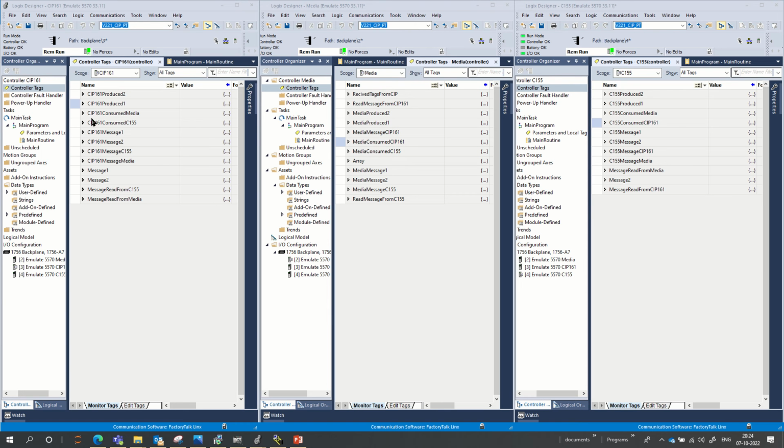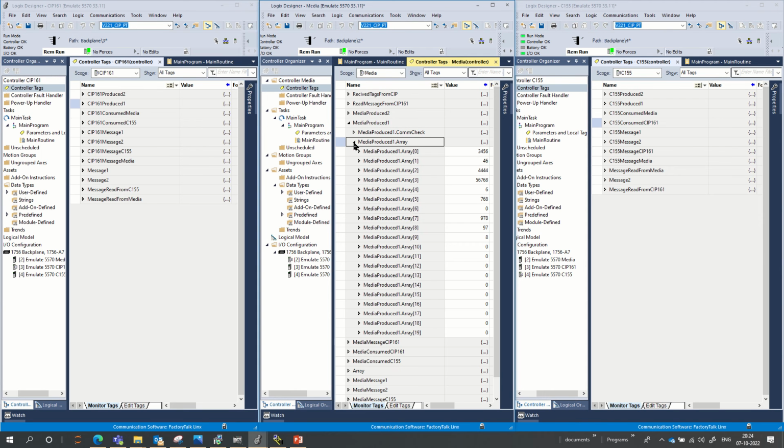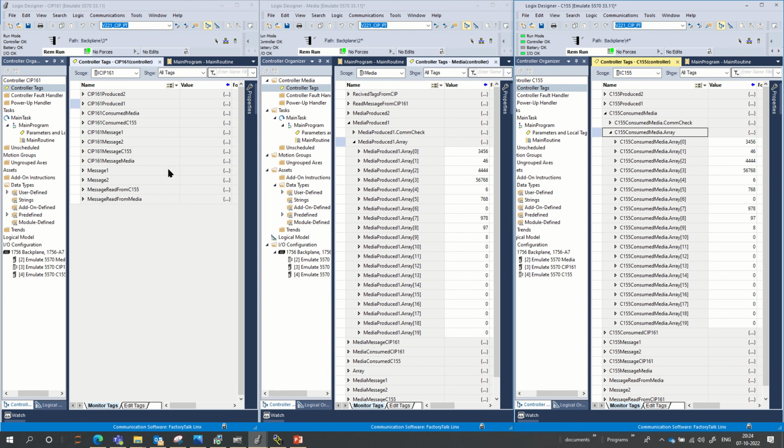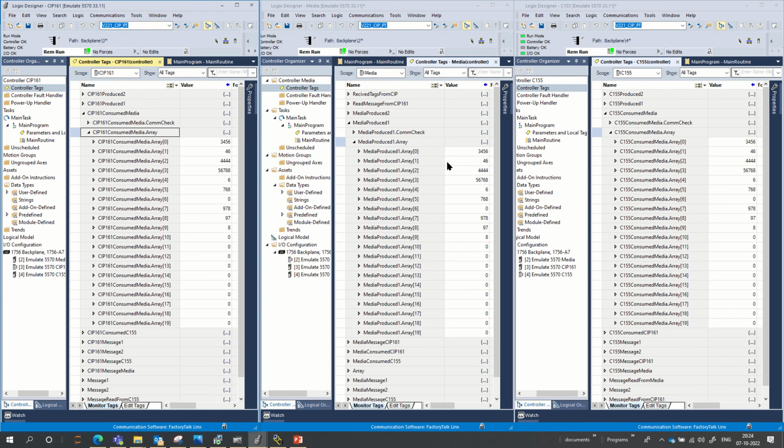Let's start with writing data from the media. We can start by writing data in media produce 1. Here I write some data, and it will be reflected in the consume tags. I will open this consume tag, and here I will open the consume tag which is coming from media. Here I will write data, and it will reflect to the other controllers. Just look at it. I am writing some data, and it will reflect here. See, both the controllers reflect the similar data, like the media PLC.